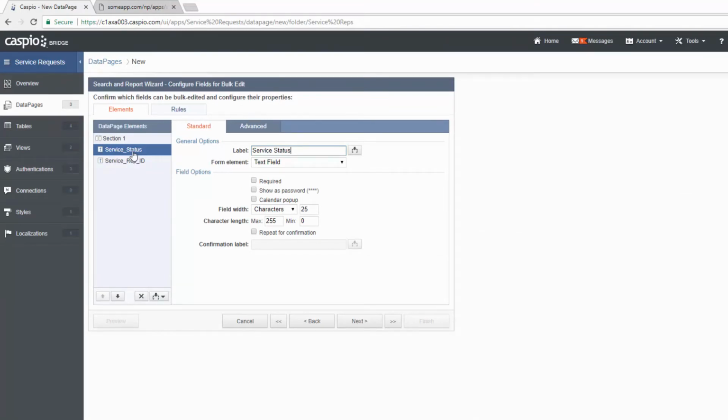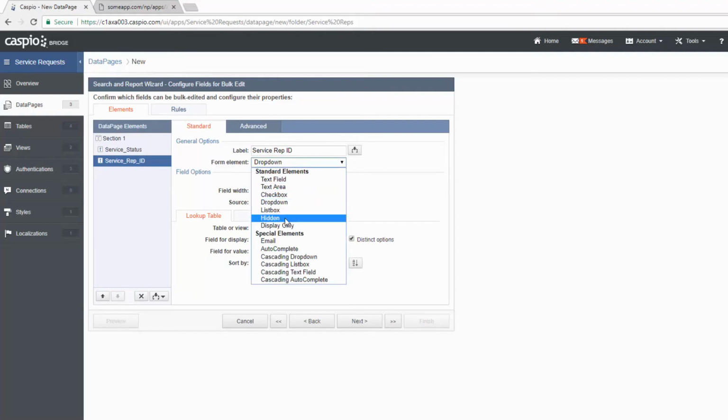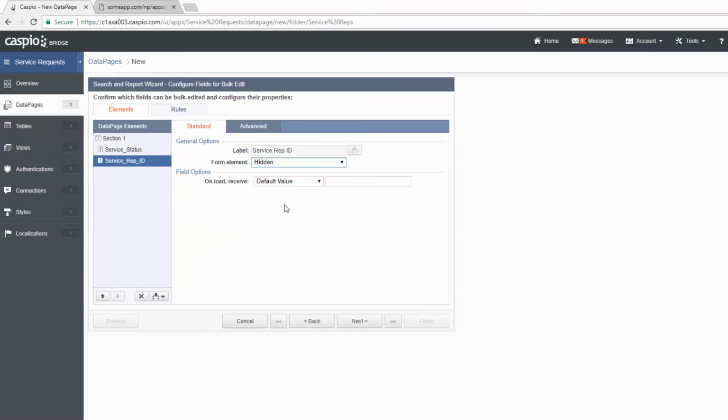For service status, we know that we're going to change the status from new to pending review. So I'm going to change this to a drop-down and very quickly just add pending review because that's one of my statuses. And for the service rep ID, I'm going to make this field hidden. And just like when we stamp the customer ID in the service rep table, we're going to do the same thing here. Authentication field and grab the employee ID from the employees table. Now, because this field is hidden, when we hit update on that bulk edit screen, it's automatically going to stamp the employee's ID into the service request table. And this is allowing us to associate the service rep to that specific request.